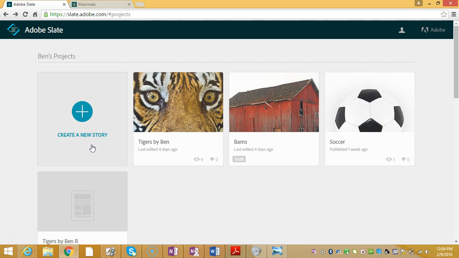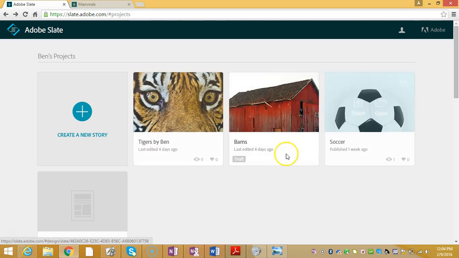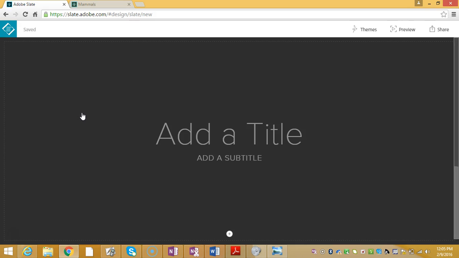First thing you need to do is create an account with Adobe. You need to register for an Adobe ID, it's called. After you get in and log in, you'll see your project screen. This is where you'll see all of your projects that you create, so you can go back in and edit them or share them or whatever, and then you can click Create a New Story to start something brand new.